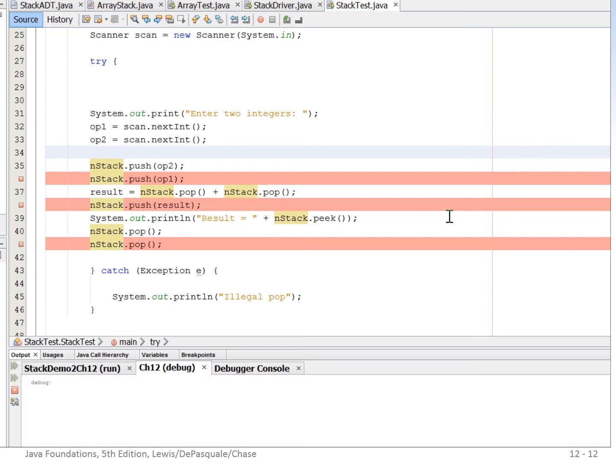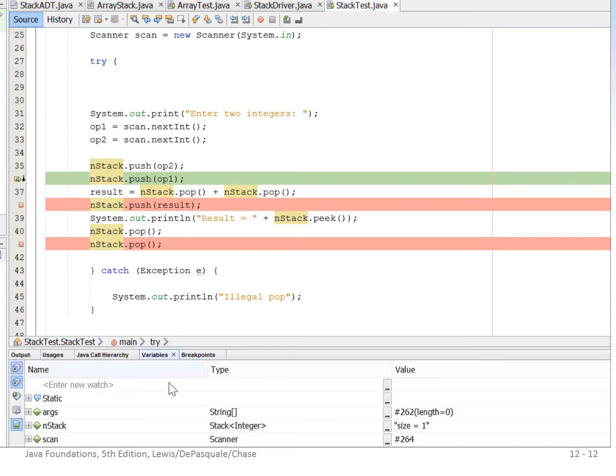So let me run this, step into mode. It's going to ask me to enter two integers. I don't know, we'll say 45 and negative 50. Okay. So here we are at our first breakpoint. We've pushed the second, or op2, onto the stack. So let's come down here and look at our variables. And I'm going to have to expand this a little bit.